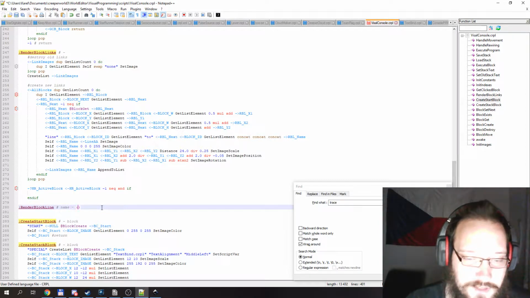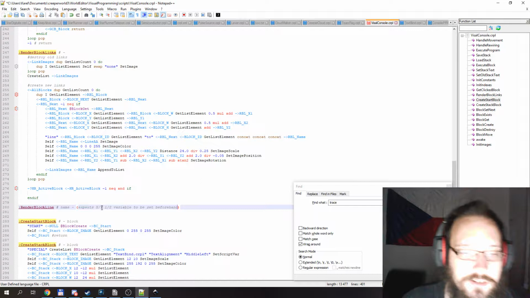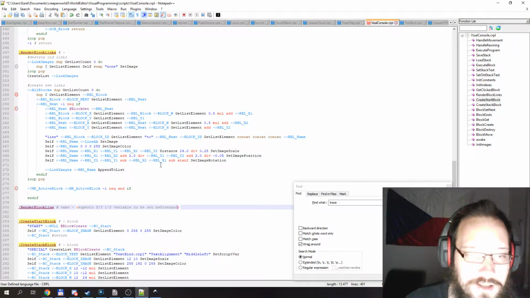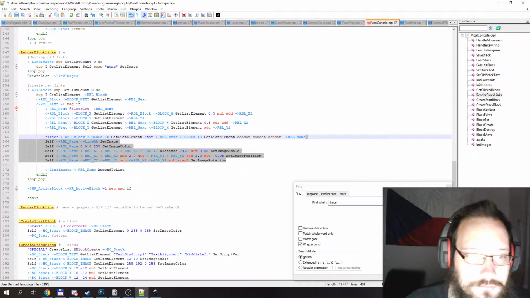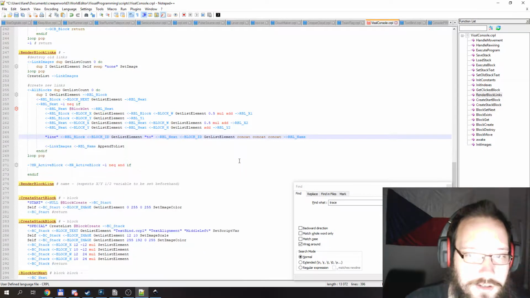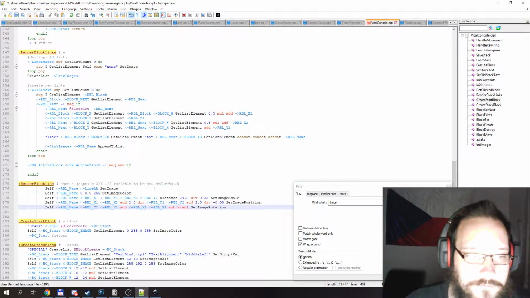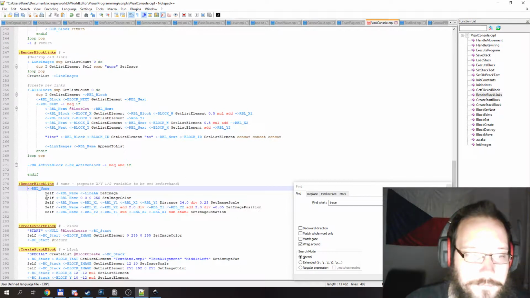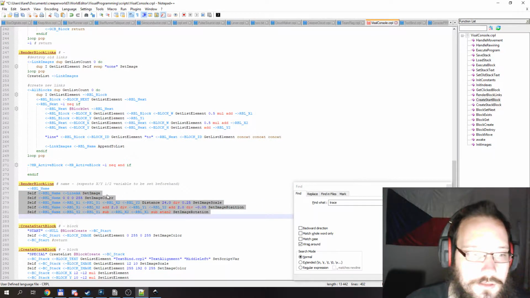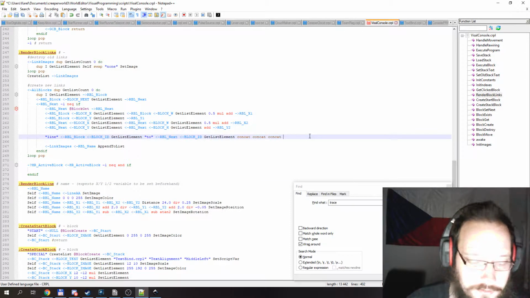Okay, so it accepts name and expects x, y, 1, 2 variables to be set beforehand. So it will not accept the arguments on the stack. It will expect that the variables are already initialized. So this will go into here. And this will do this instead.